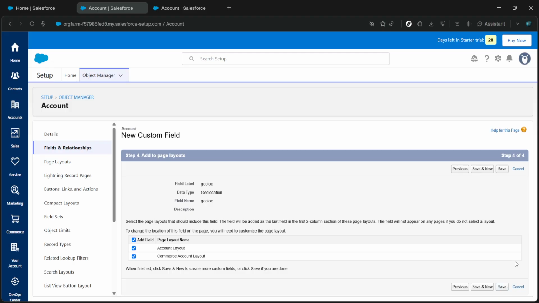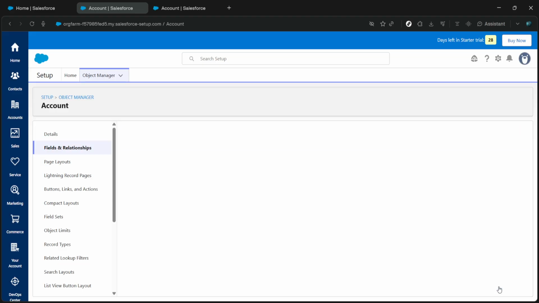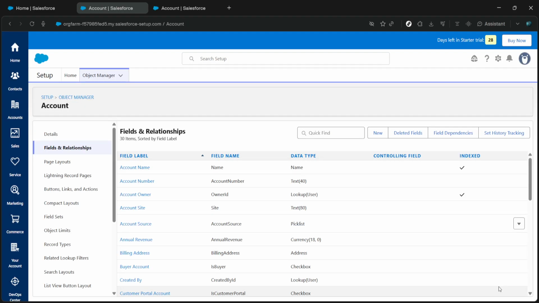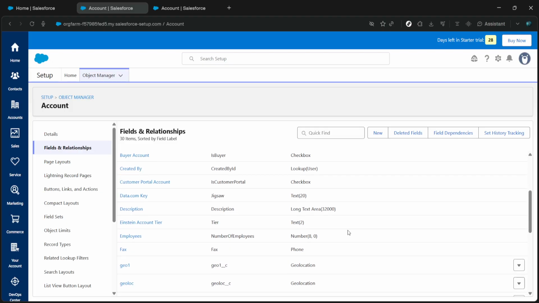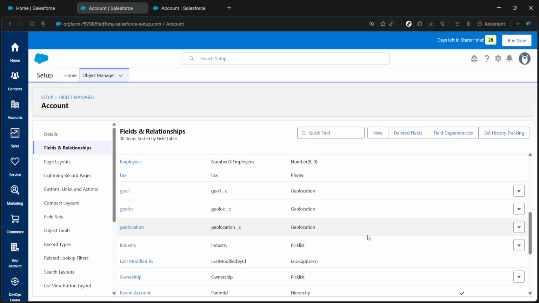The final step is to click on the Save button. This action will create your geolocation field within the selected object, making it available for use on your Salesforce records. And there you have it. You have successfully added a geolocation field to your Salesforce environment. You may want to test it out by creating or editing a record to see how it looks and behaves within the context of your records.